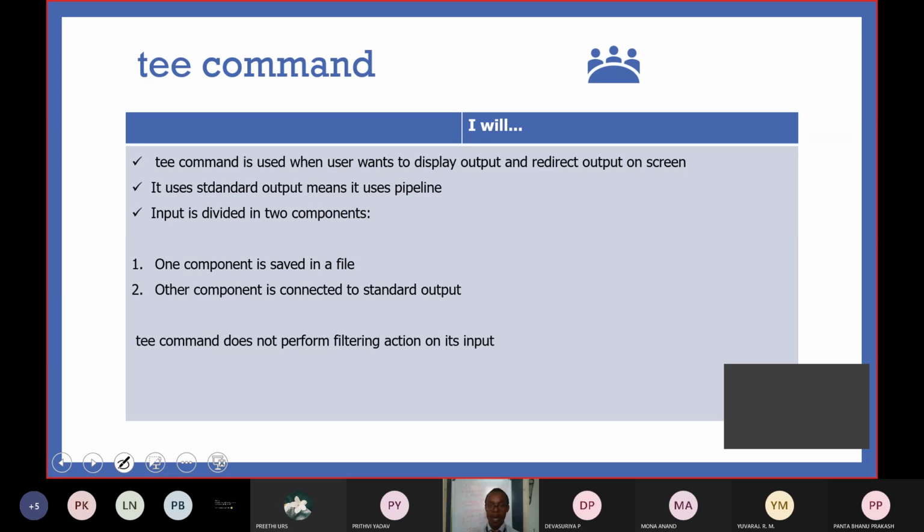Okay. This tee command is used to display output and is going to redirect that output to a screen. We want to use this output, and this output is going to be displayed on the screen. Let's look at one example.